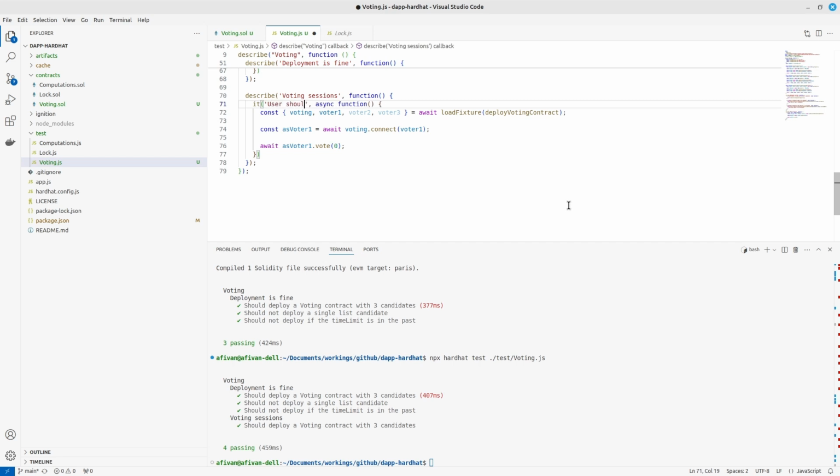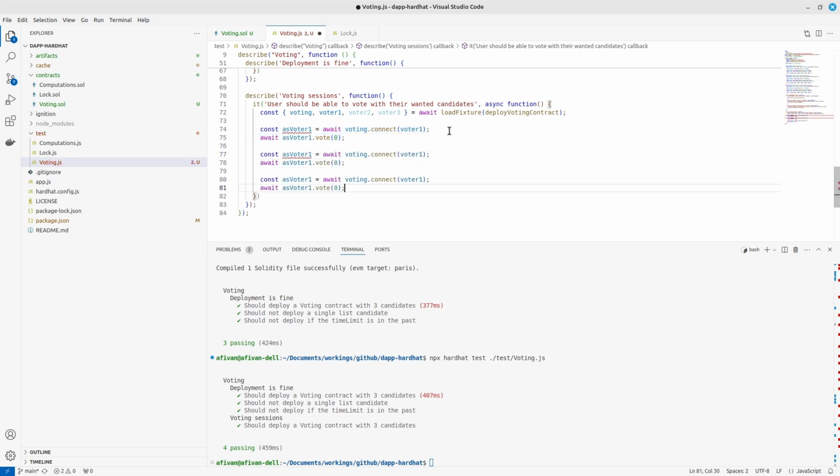Users should be able to vote with their wanted candidates. Okay. So let's multiply this code and try to vote with each voter.